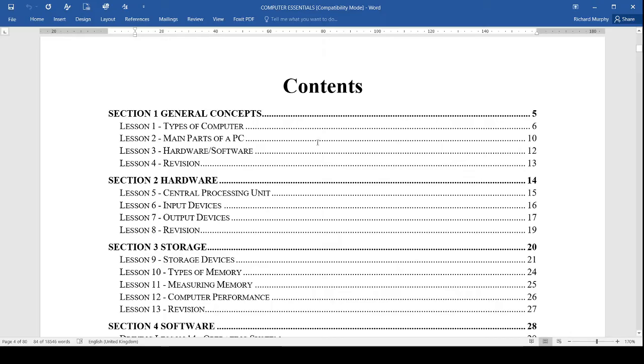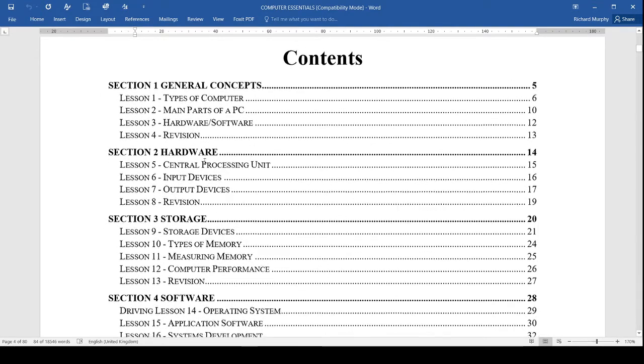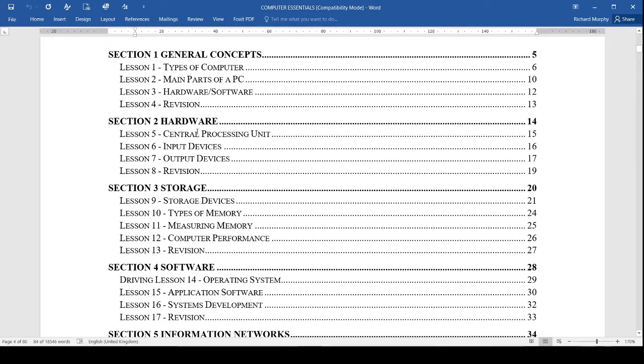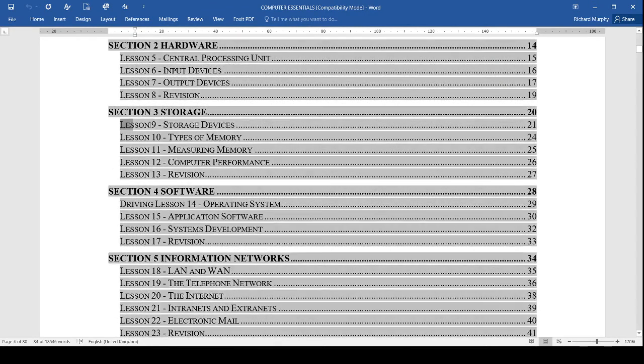So let's go to the manual and just have a look here at the overview. We covered section 1 and we covered section 2. We are now at section 3, and in last lesson 9 we spoke about storage devices. Today we're going to talk about types of memory.